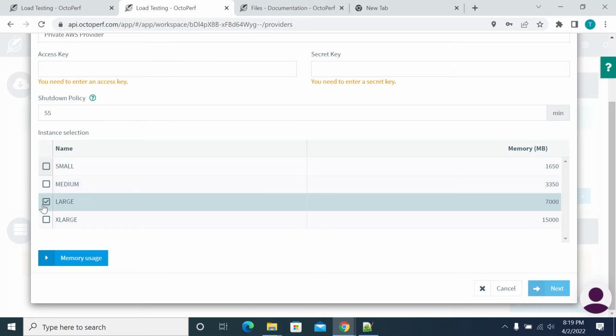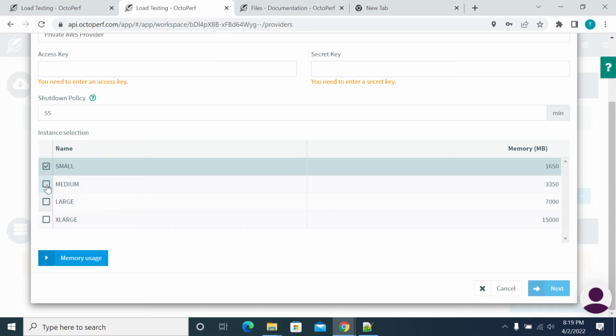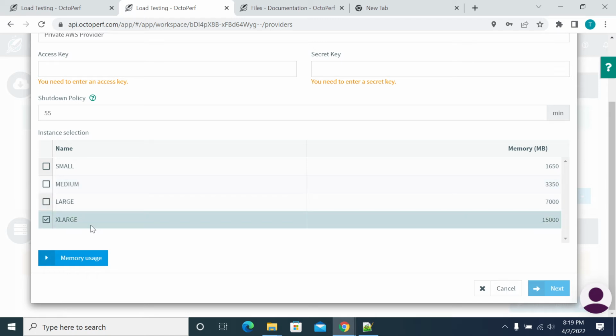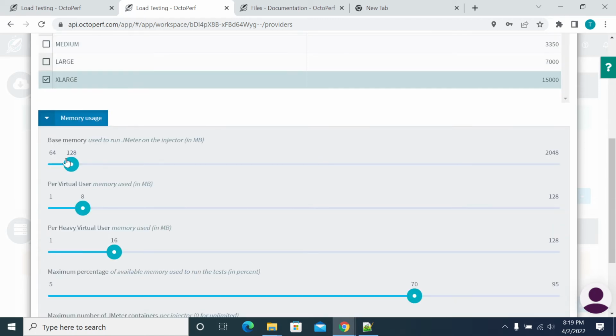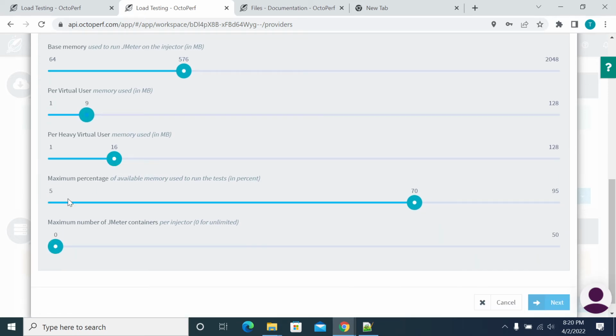If you want, you can check these values, medium or large or extra large or normal, and you can set the memory usage as well. So what memory usage do you want to use? Basic memory is 128 or 512 or 2048, and per virtual user, 8 users or 15 users, heavy virtual user 16 users, and the maximum percent of memory used in a test. If any agent crosses more than 70, then your OctoPerf will scale up another machine and shuffle the users to the new machine.